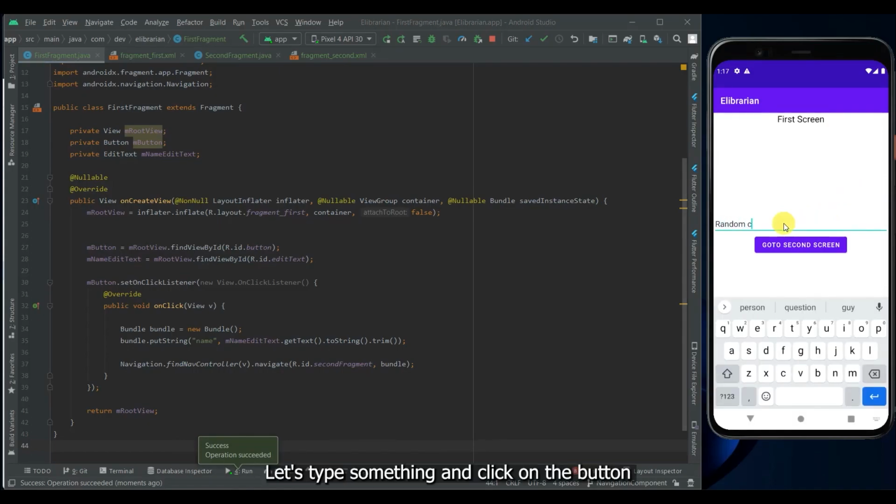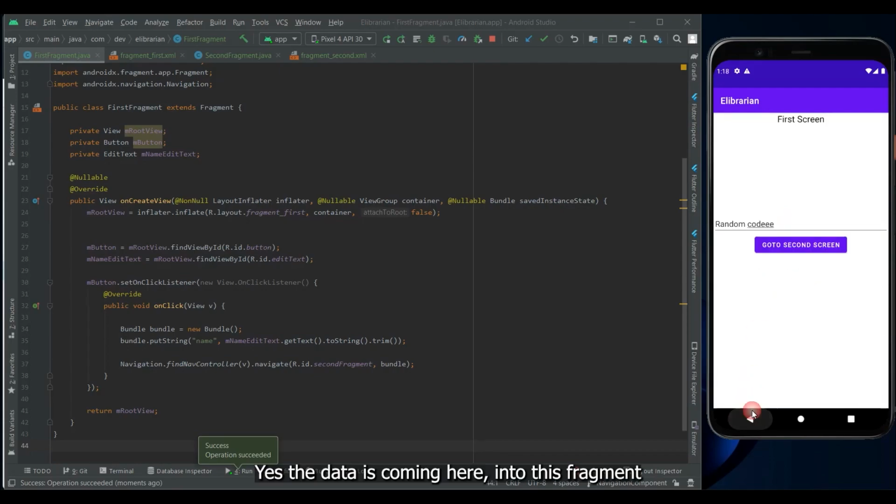Let's type something and click on the button. Yes, the data is coming here, into this fragment.